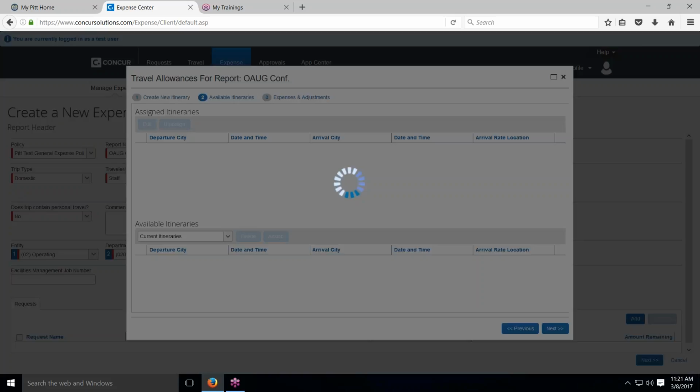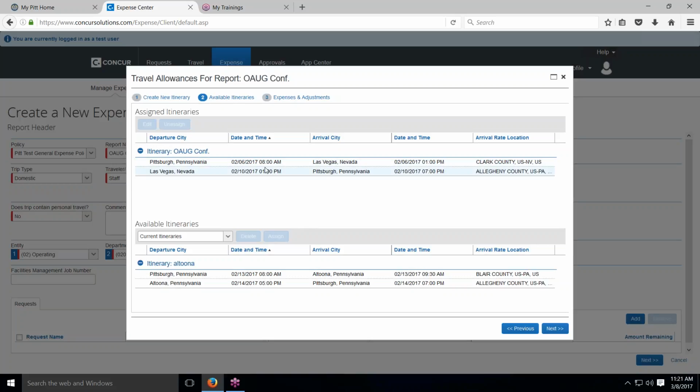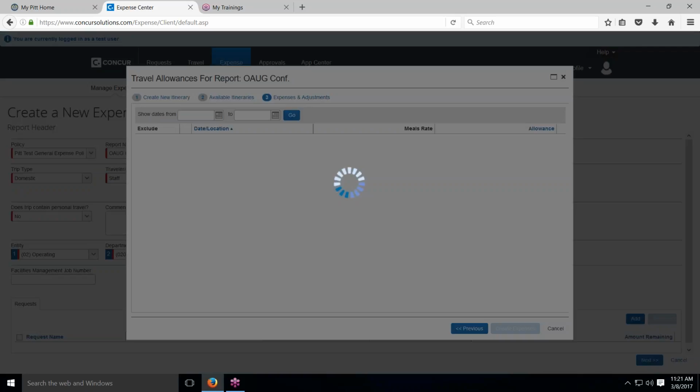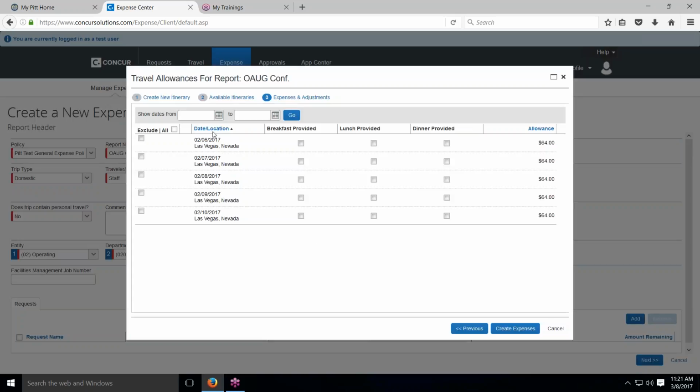Okay, so I'm going to click Next. Just click on my itinerary and click Next. And it uses this information to put in my per diem information. So it displays the daily per diem for Las Vegas and breakfast, lunch, and dinner.